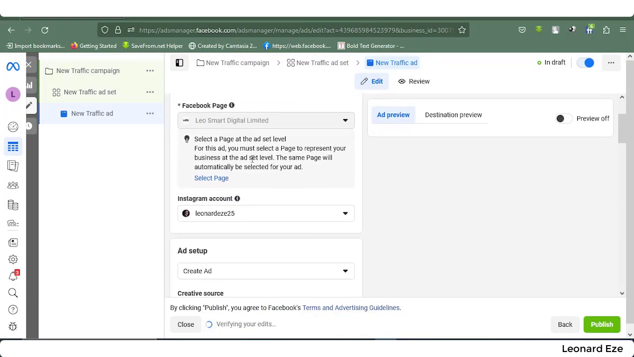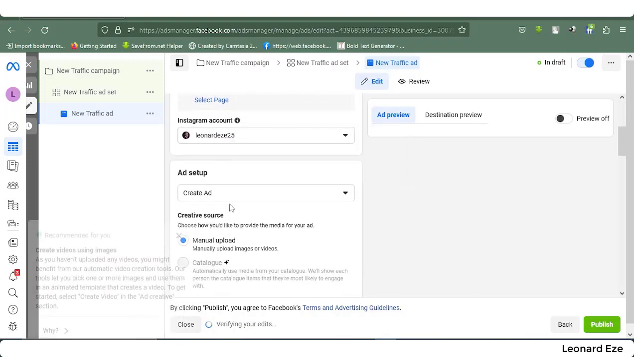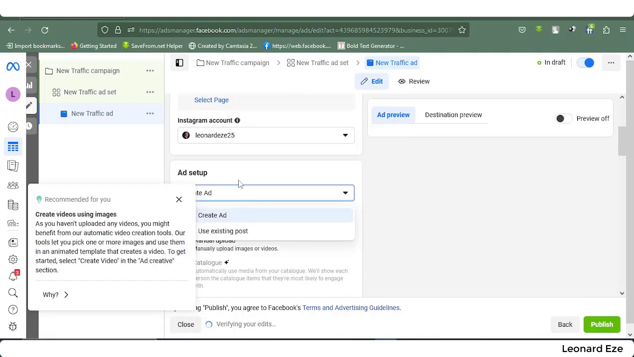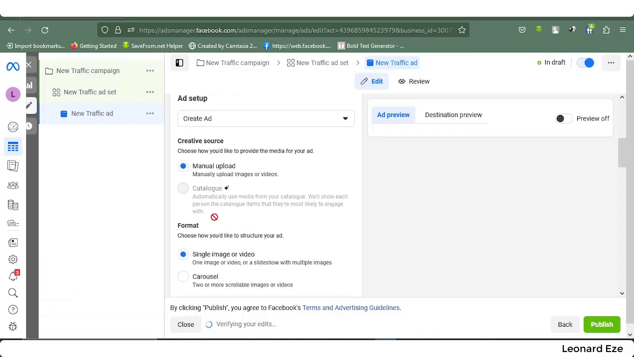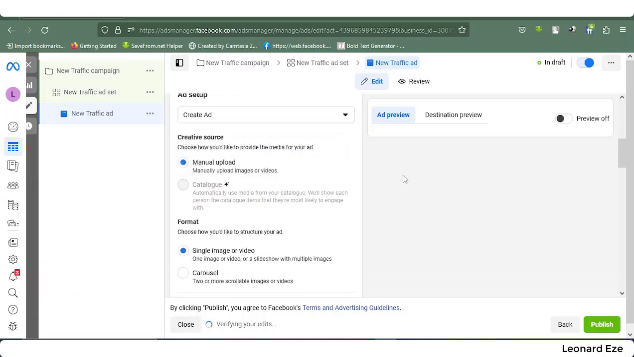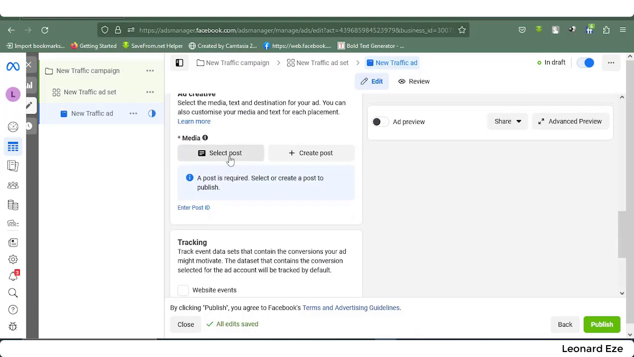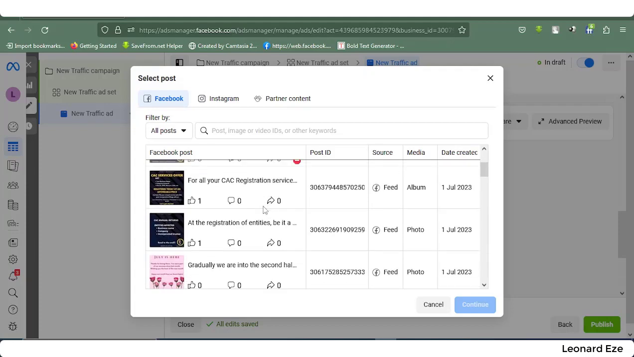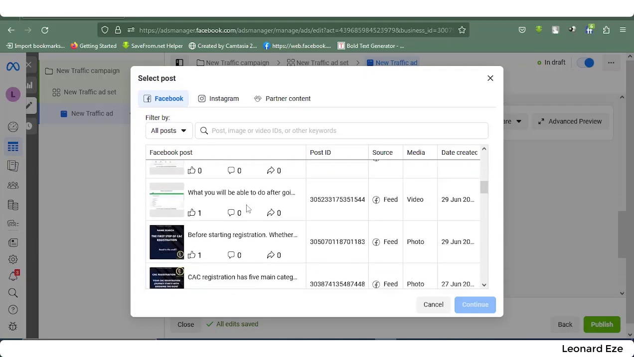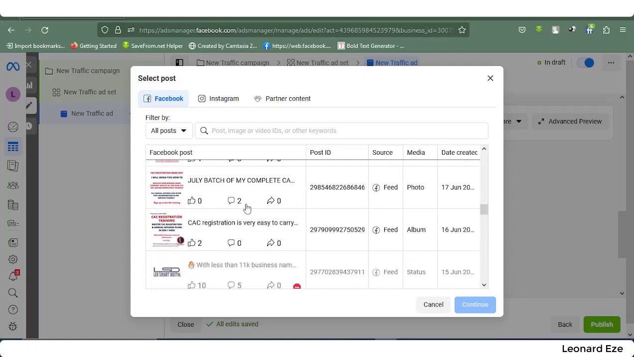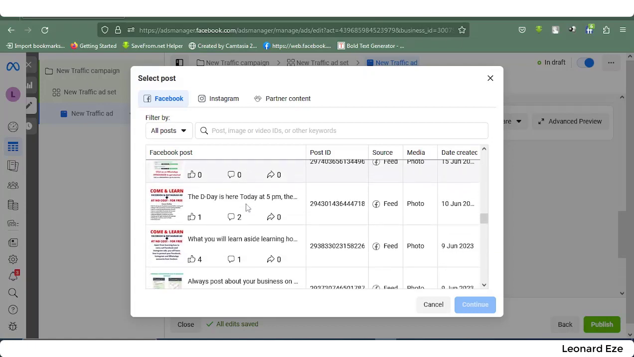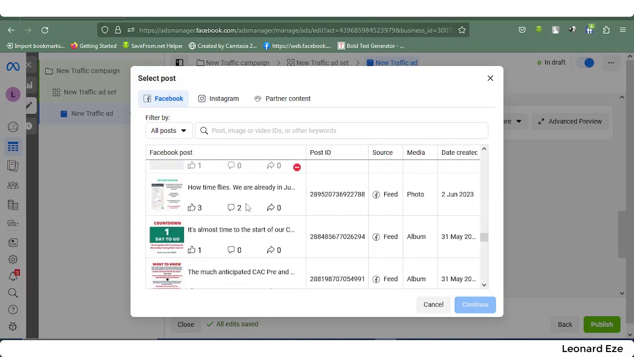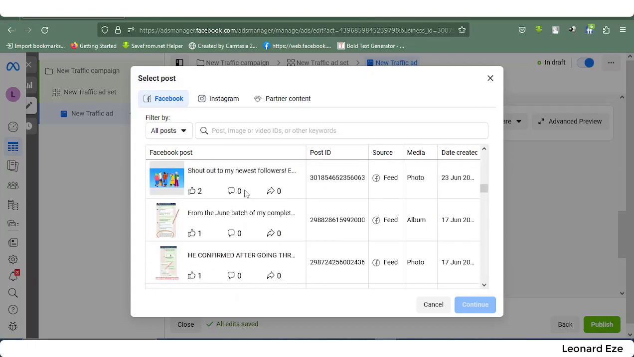Then the ad. Facebook page, Instagram is selected. So under create ad, use an existing post, or select or create a post. So it will bring you to your page. You see different past posts you've made, and then you can choose one, or you make a fresh one.